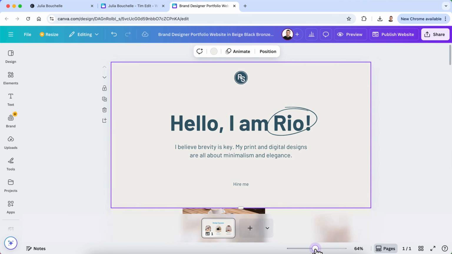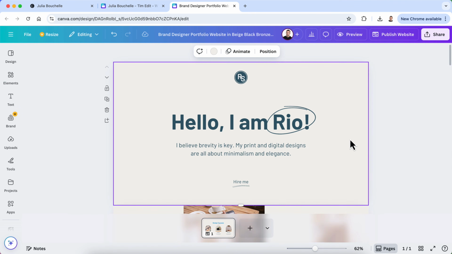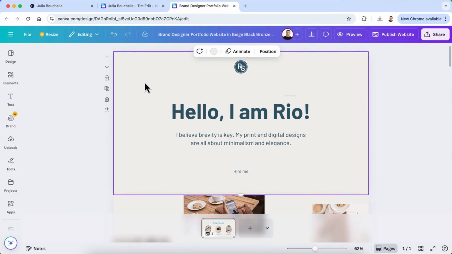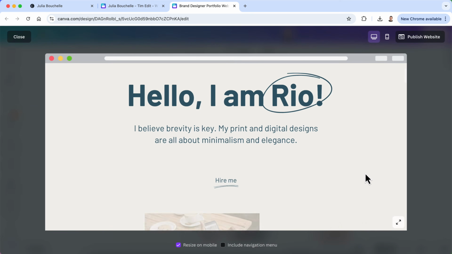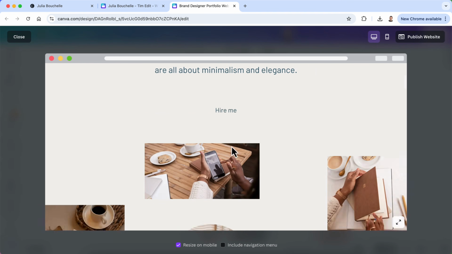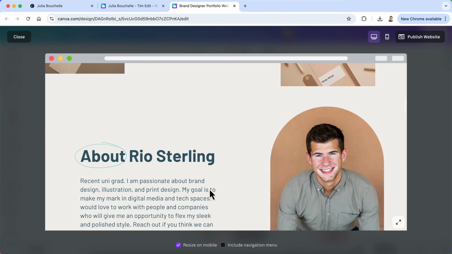Now, the way the website builder works in Canva is everything is in these different sections, right? So we have this section here. This is known typically as the banner section on a website or the hero section. This is the first thing somebody's going to see when they load a website. So if I click preview here, that's what I see here. Obviously, I can scroll down and it's going to move into this next section, which just has some photos.